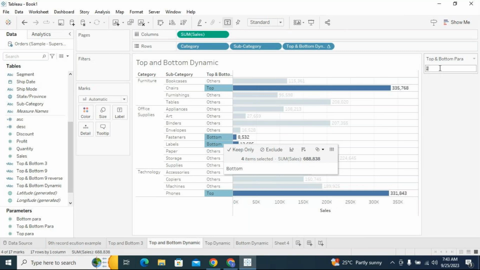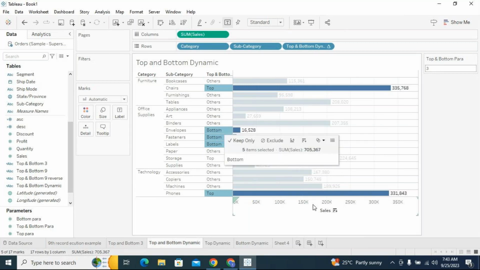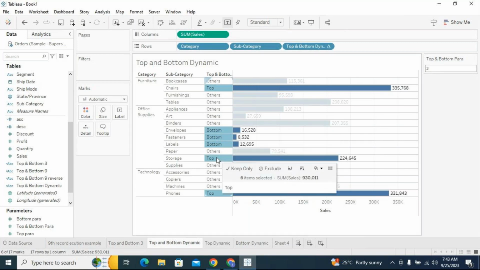Correct? If I pass three, there will be three records executed under the bottom, three records executed under the top. Correct? Based on the selection, my report gets executed.